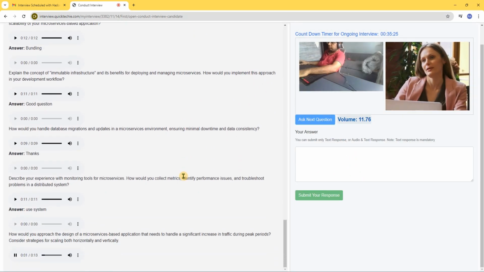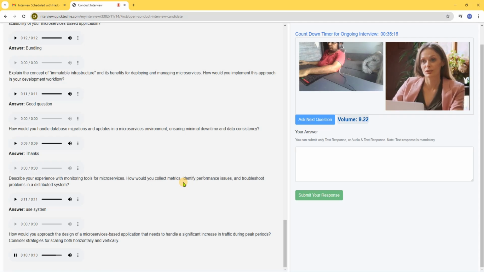Continuing on, Rashmi, how would you approach the design of a microservices-based application that needs to handle a significant increase in traffic during peak periods? Consider strategies for scaling both horizontally and vertically.